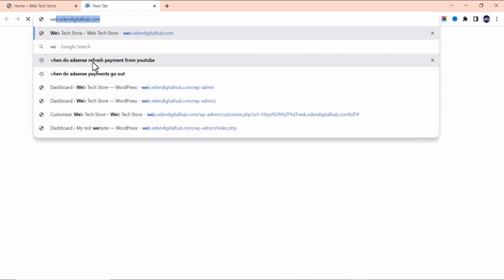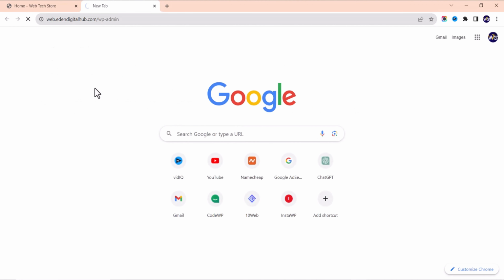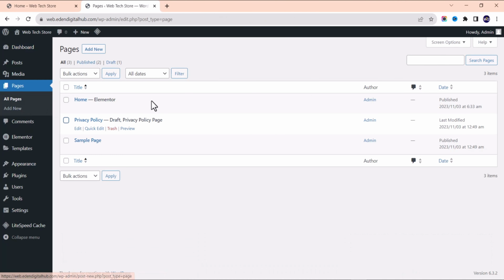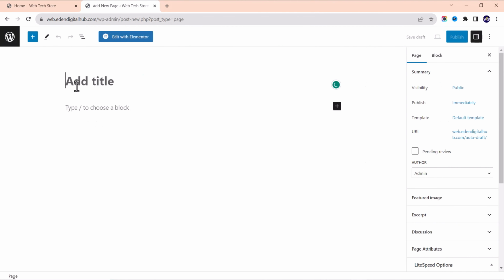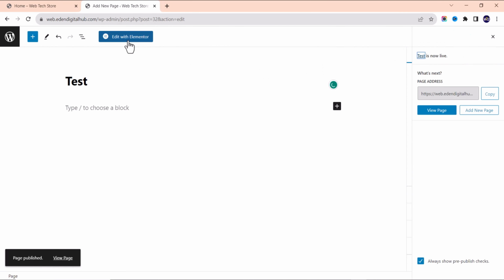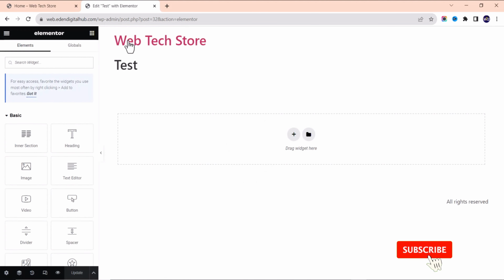Let me go to the admin dashboard, and I'll create a new page very quickly. Let me just name this one tests, and I'll publish. Then I'll edit it with Elementor, because I use the Elementor page builder. But if you're using other page builders also, like Gutenberg, the classic builder, Beaver Builder, and some other ones, it will also work. It is the same process.